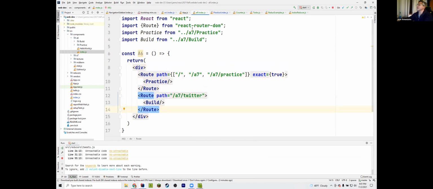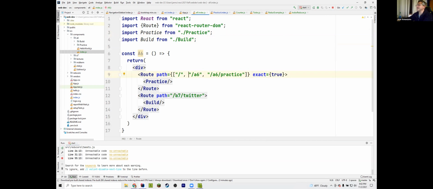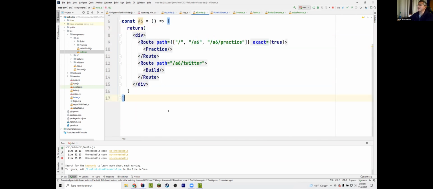And for these, it would be A6, not A7. So this would be dot practice and build. Okay, and this would be A6, and maybe this is the default one. This is A6, and then you export this.